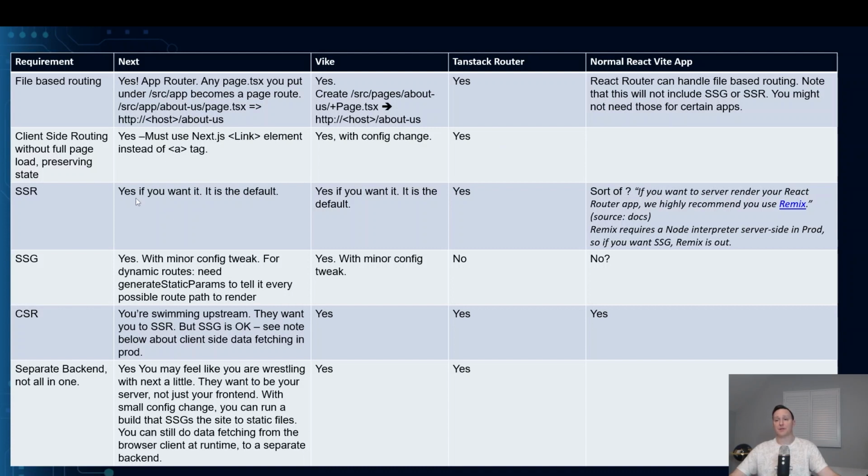SSR, yes, Next certainly does SSR and that's what they want. They are about rendering, not routing. So Vike, yes, you can do either. They default to SSR, but you can change it to CSR if that's what you want. TanStack router, yes, they give you the ability to do SSR.